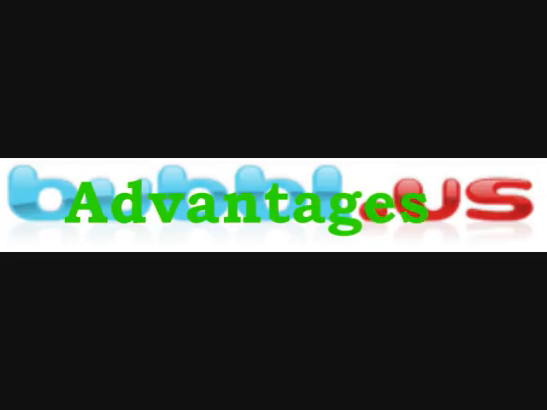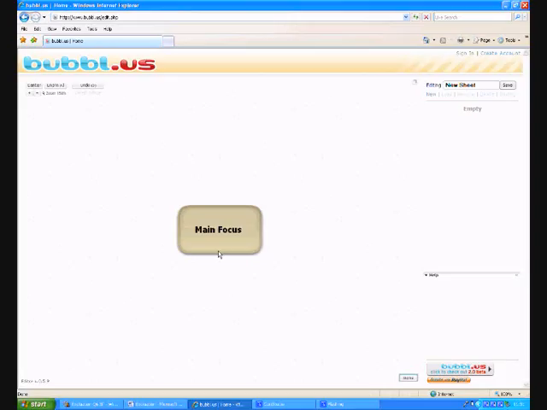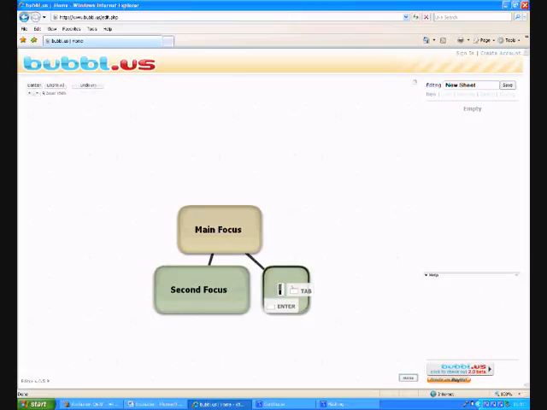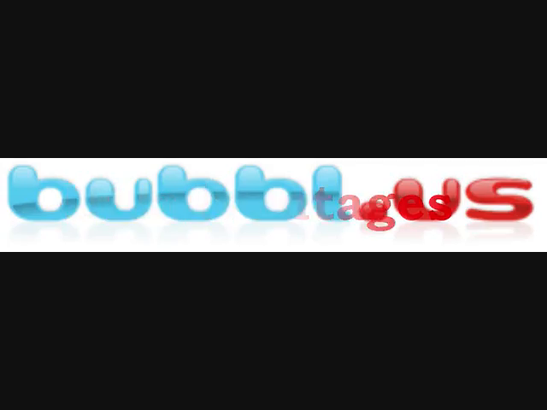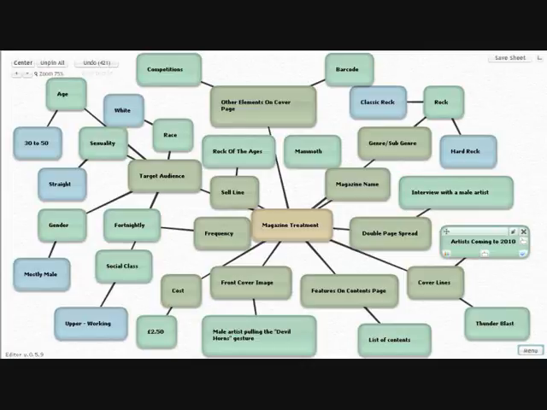Advantages of Bubble.us is that it's very easy and quick to use and quick to learn to use. It's a useful and simple way of noting down ideas. You can access it at home as long as you have the internet. Disadvantages of Bubble.us is that to save the Bubble.us file you have to create an account, which I didn't want to, so I had to do a print screen in order to get my mind map, which was slightly fiddly and time consuming. Also, if you don't have the internet, you can't use it.